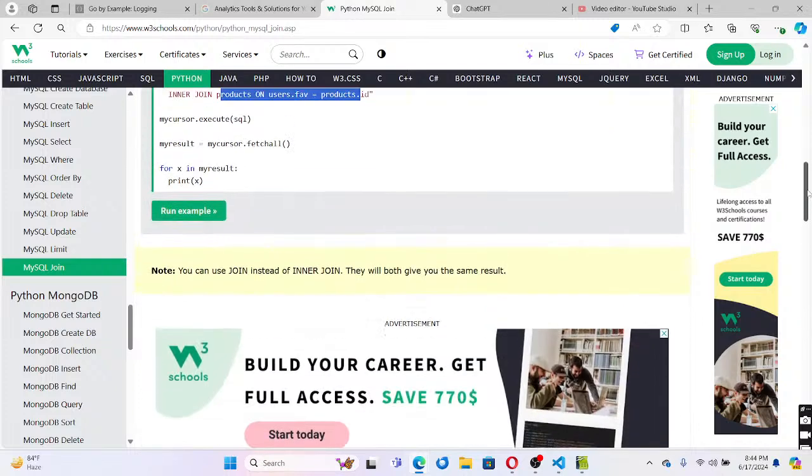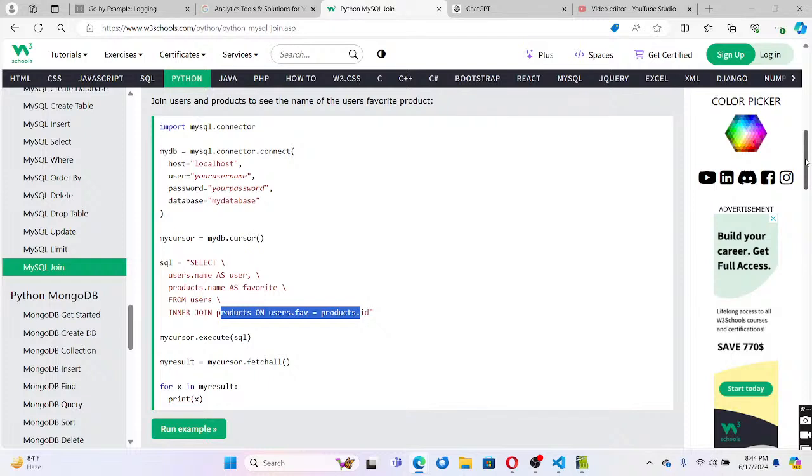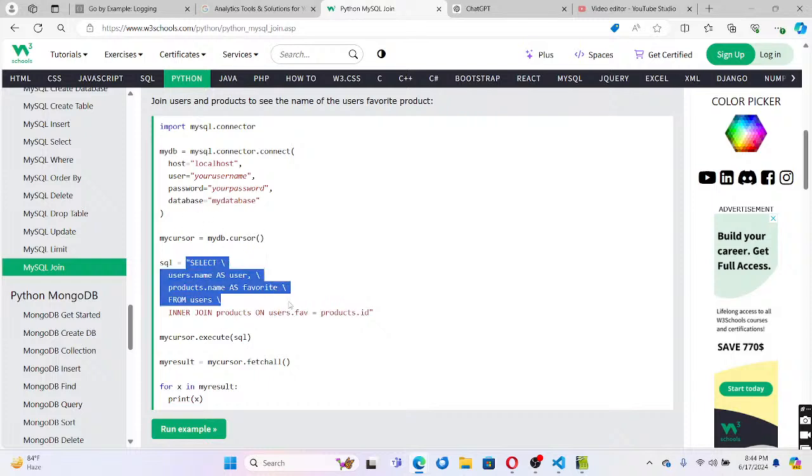In this program, how do we execute: import the connector, connect to the database, and then create a cursor, create an SQL statement, and execute and fetch all and display. Okay, that is all about it.